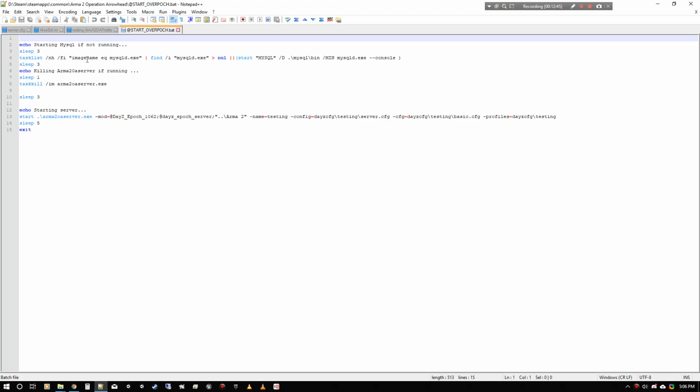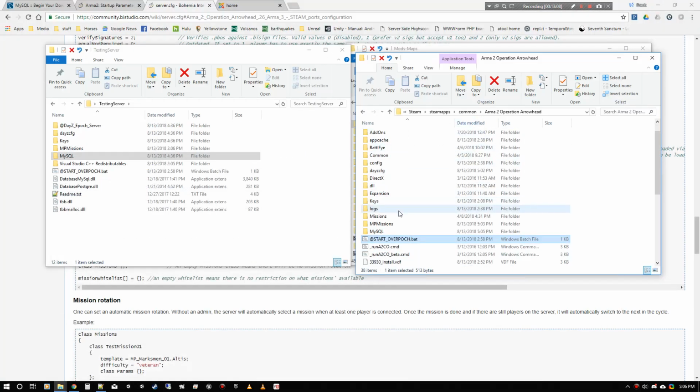Now I should have this right here. I don't have the batch file. In this startup, it looks to see if mysqld is running. If not, then it goes down into the bin and starts it. This is the startup command for the MySQL server. The console keeps the window open.